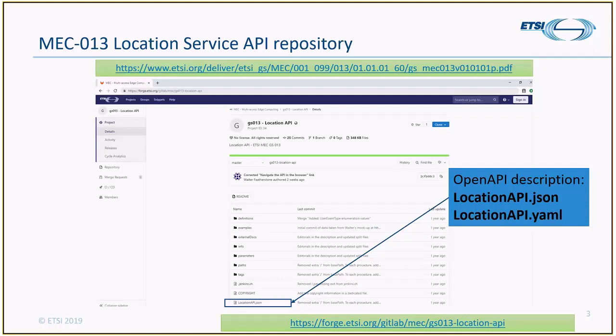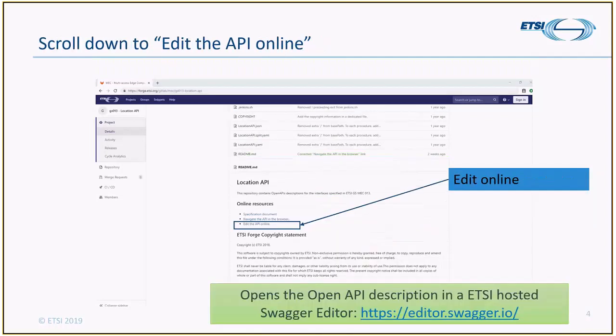This uses GitLab. Here, issues and bugs can be raised and the OpenAPI description evolution with each MEC specification release examined. The specific version associated with the MEC specification release is also tagged for convenience. The OpenAPI description for each API is provided in both YAML and JSON. As part of the commit procedure for a new version, a linter is used to analyze the description to flag syntactical and stylistic errors. We need to scroll down this page and we get to Edit API Online.